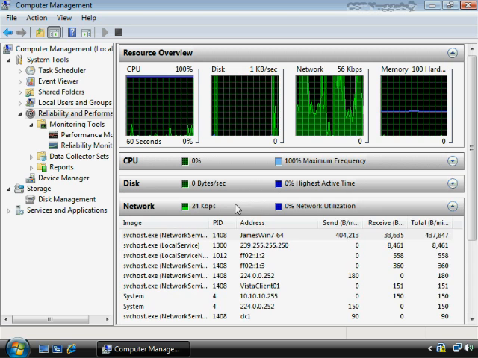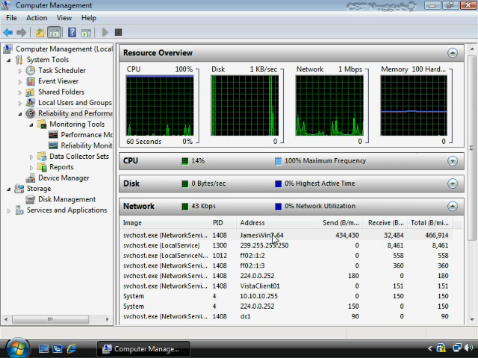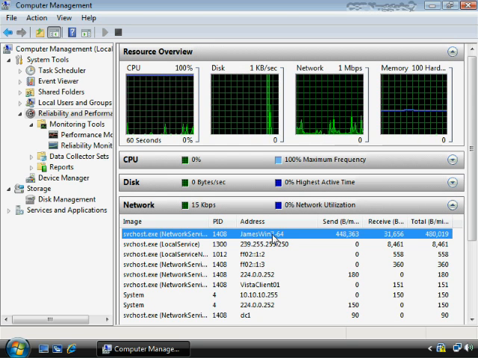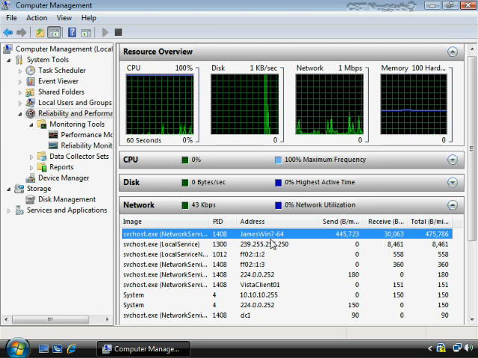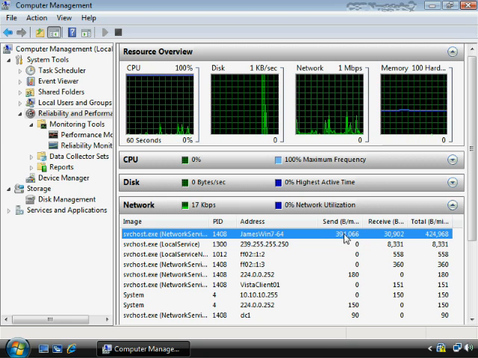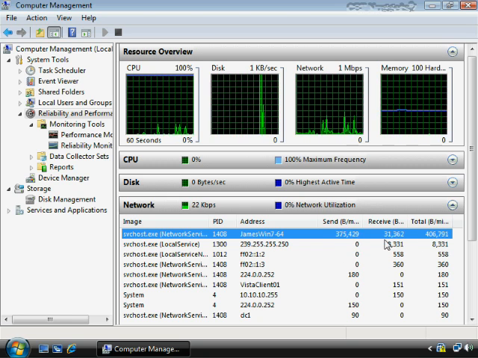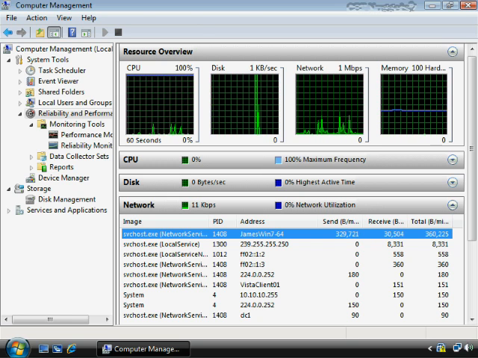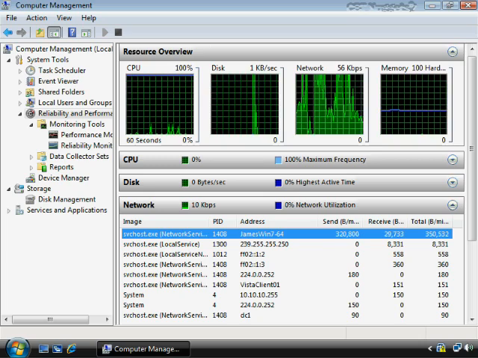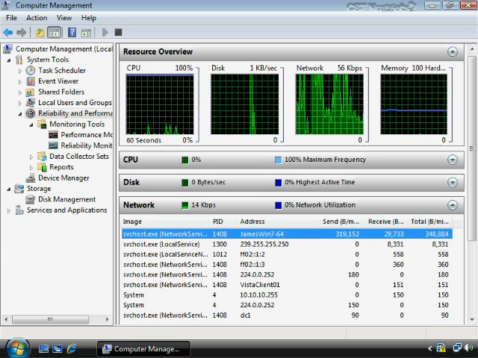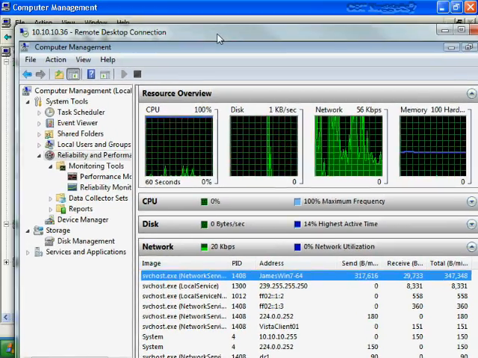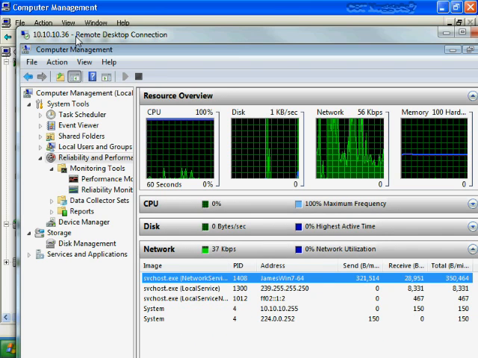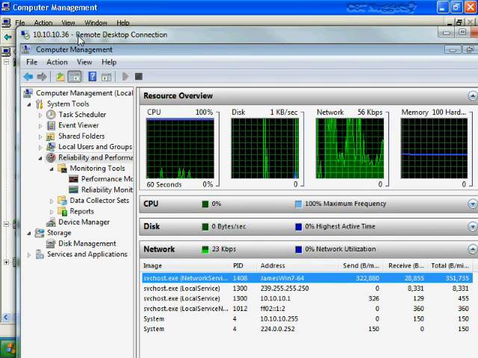If I click on this, it tells me what exactly is using this, and if we take a look at it, notice what's going on here. It's communicating with the computer called James Win 764, and it's sending and receiving some data. You know why that is? Because I'm actually using a remote desktop connection to shoot this. We'll talk more about remote desktop and remote assistance later on, but you can see here, if I move this window down, notice that I'm actually using a remote desktop connection here.